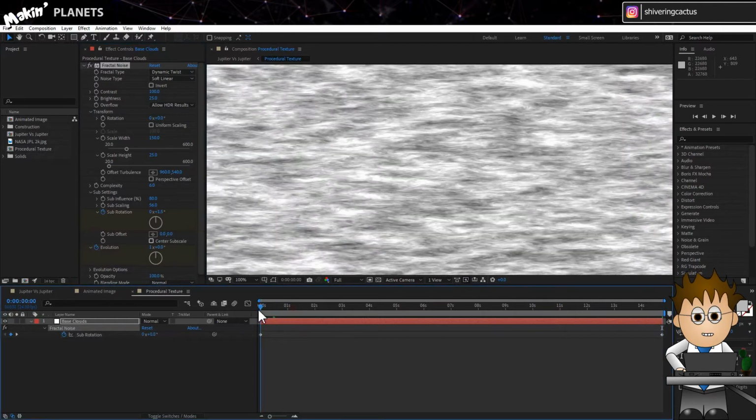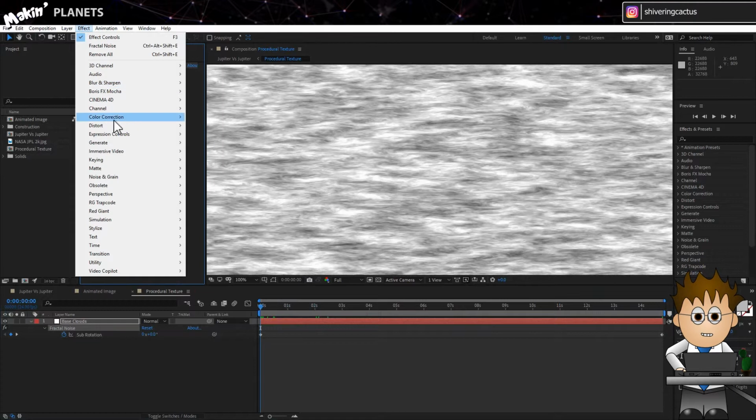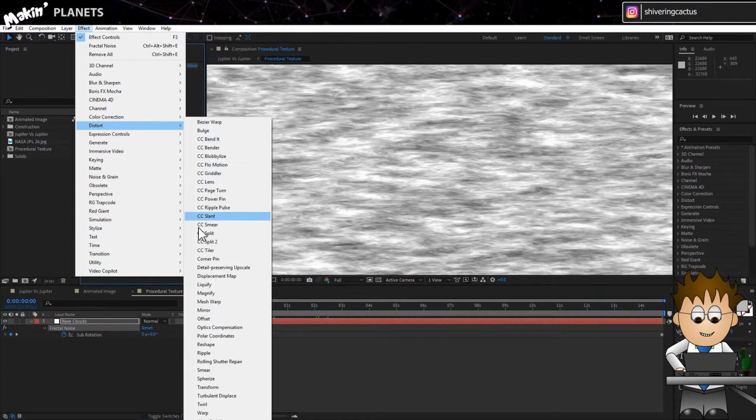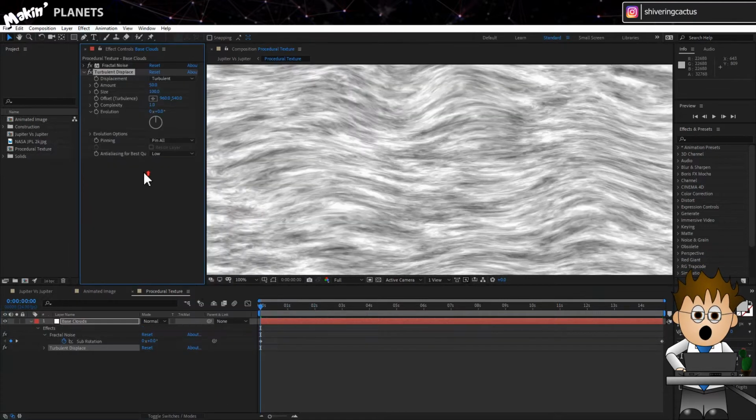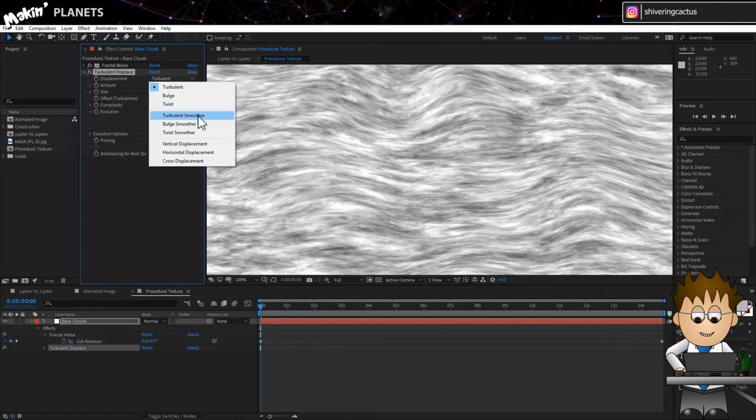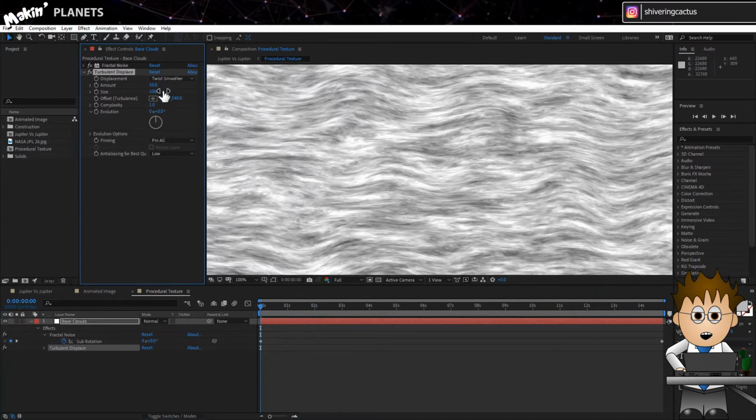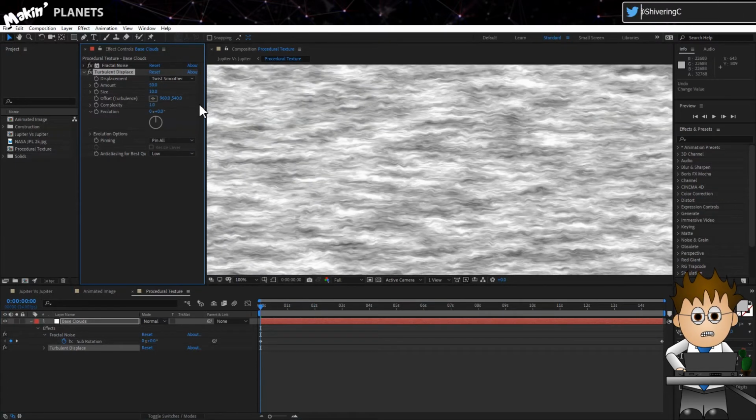Now I'm going to add a bit more detail. And I'm going to do this using Turbulent Displace. Effect, Distort, Turbulent Displace. Change the displacement to Twist Smoother and drop the size to 10. Oh, by the way, I'm not some AE genius. What you're seeing is totally the results of experimentation.